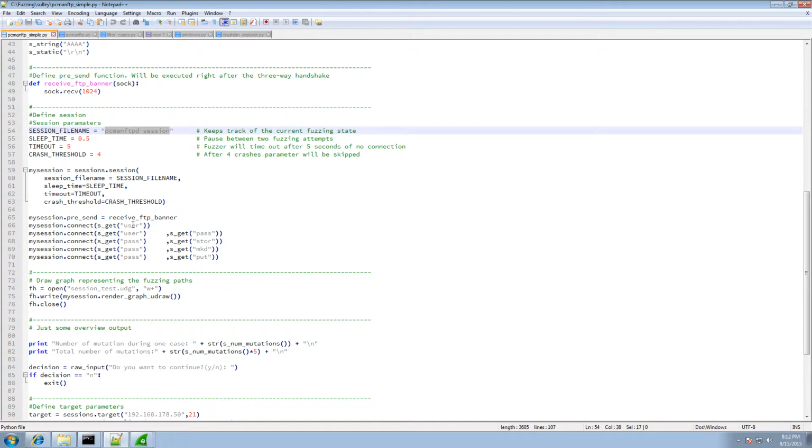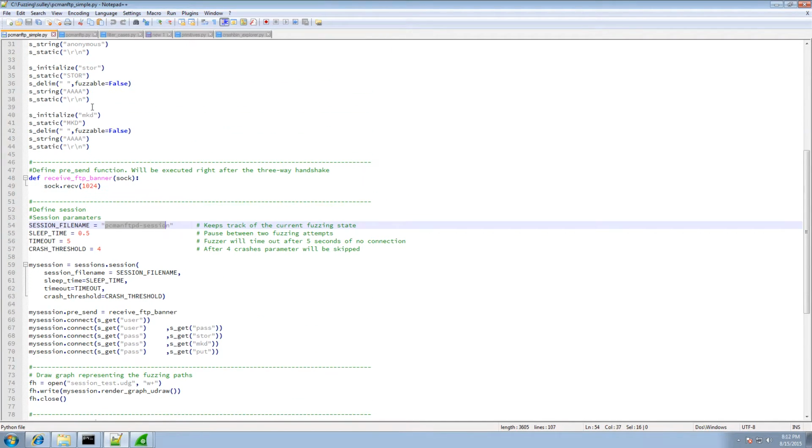But please also be aware, if you start multiple sessions and you don't change this name and you still have a session file, it will start at the last state where you stopped. So for example, let's say you just ran through the whole fuzzing session. The file will be there, you change some values and you want to fuzz again.